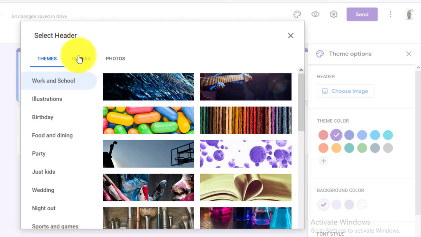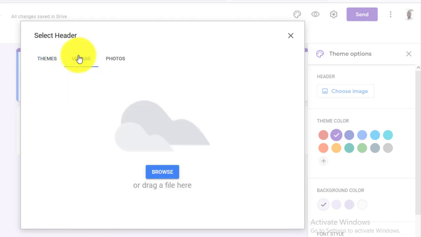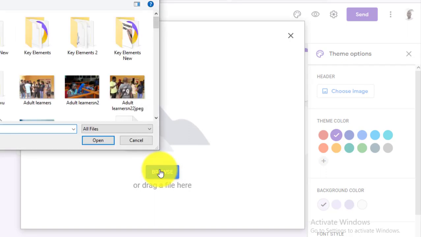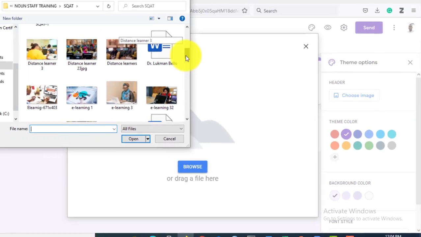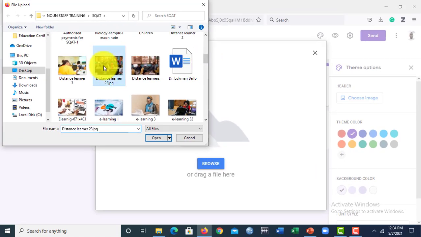See this upload, you can click upload here. The same way you will attach your file, click browse. Maybe when you are typing on your Gmail, you want to send a message, you need to attach a file the same way. Then you can come here to pick any image that you think will represent what you are trying to communicate to the parent. Okay, I think this one is better. Then you can click on this one, open it.